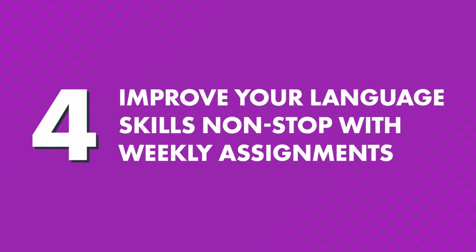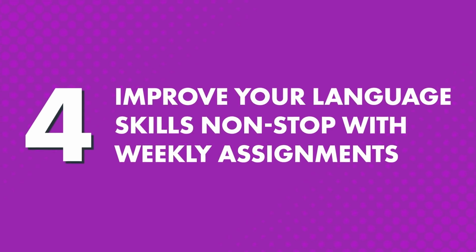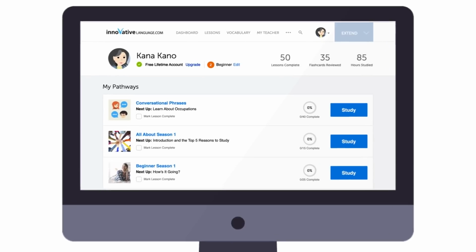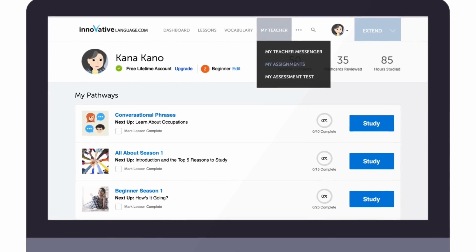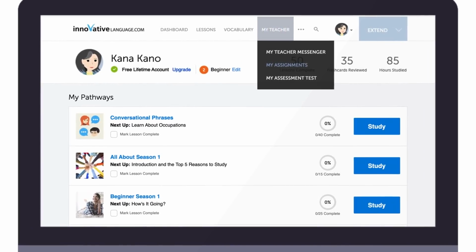4. Improve your language skills non-stop with weekly assignments. Your teacher will also send you weekly assignments to test you on what you've learned and improve your language skills. Assignments cover speaking, listening, reading, and writing.